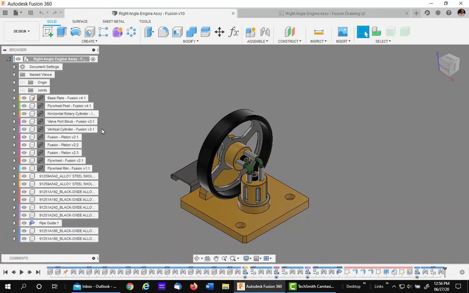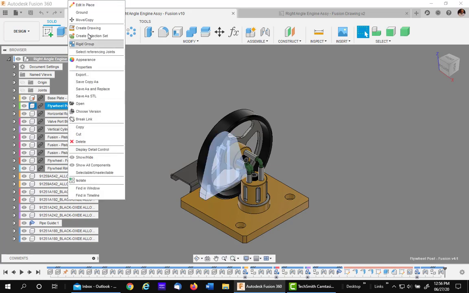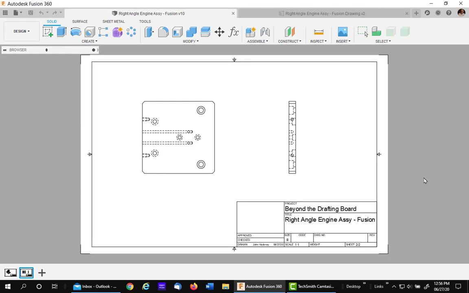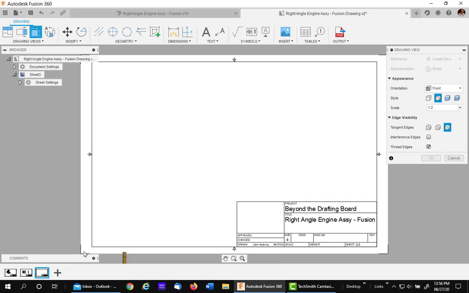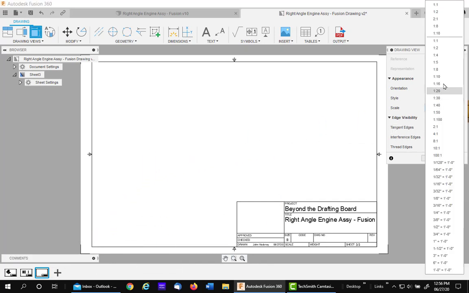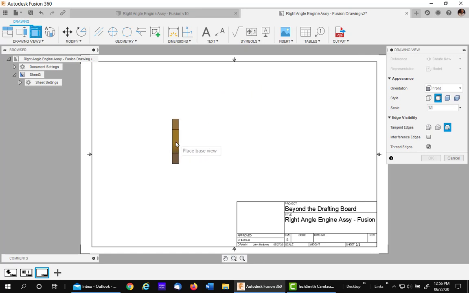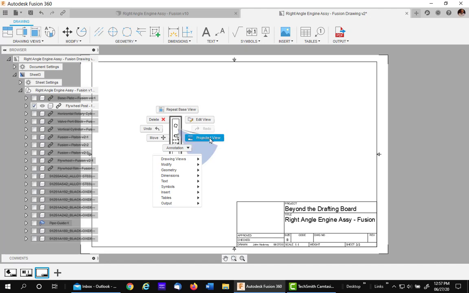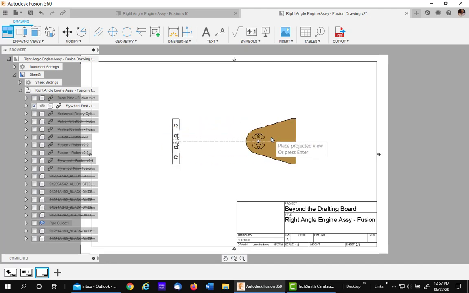Back in the assembly, I'll select the next component, the flywheel post. I'll right click on that and say create drawing. Again, we don't want to create a new one, we want to use the existing drawing. We want a new sheet for the new part, or component, excuse me. It forms a new sheet and we're ready to place it. And I'm going to go ahead also and make a projected view. And save.